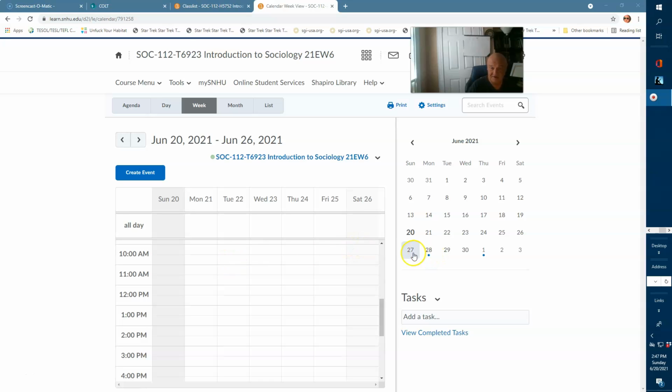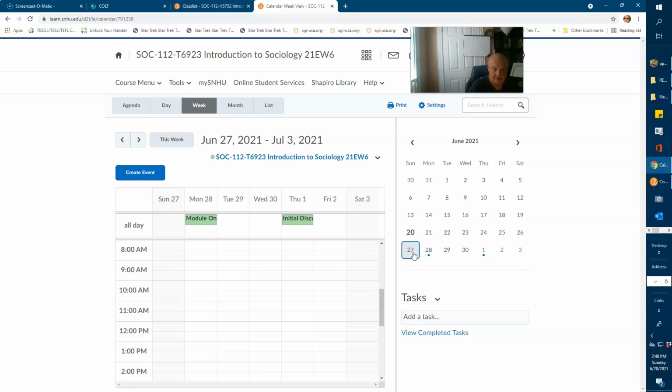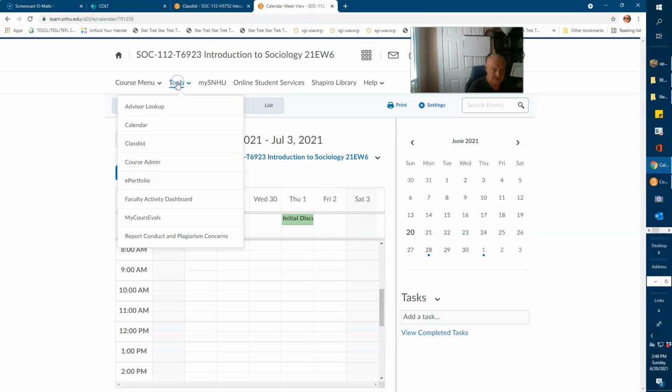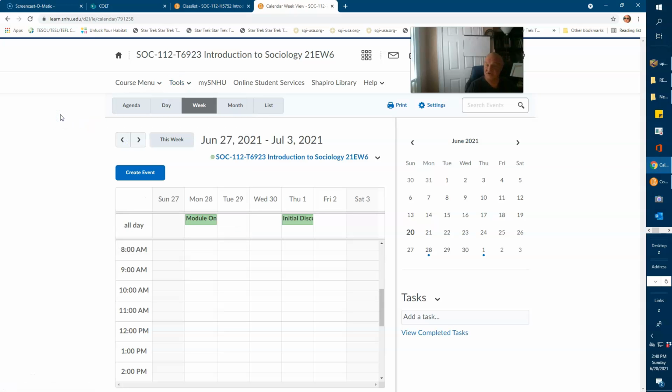Clearly, since we don't start until the 28th, there's nothing for this week, okay? The 27th, notice that if you go down to the calendar, what you want to do is go up here to Tools and click Calendar, and this will appear the same way in your student version of your course as it does here. So you go down and you look at these dots. That's always a useful tool for me.